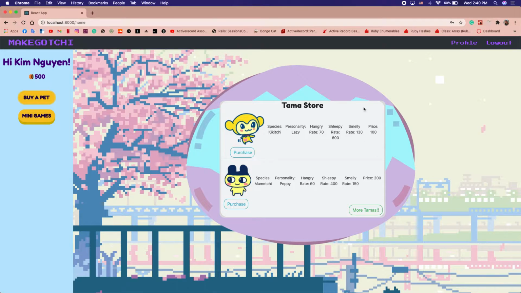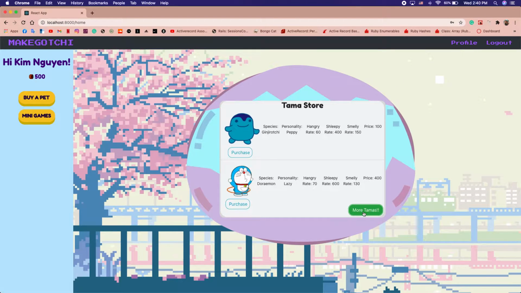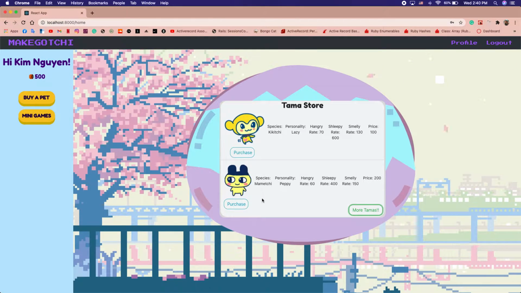So in Tama Store, we have a total of 12 Tamagotchis you can choose from, with 3 varieties of personality, which is lazy, peppy, and cranky. And here are the hungry, sleepy, and smelly ratings. The price also depends on how rare the Tamagotchi is and how pretty it looks. And if you press more tamas, it's going to give you a new set of 2 until it reaches the end. You're going to loop back to the first 2.